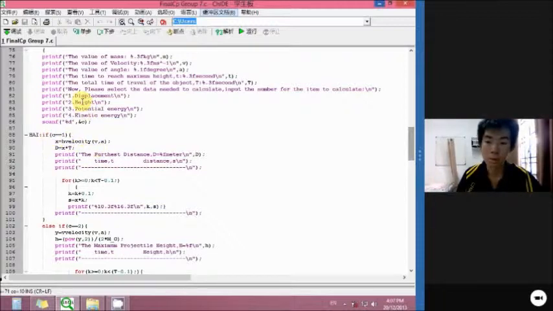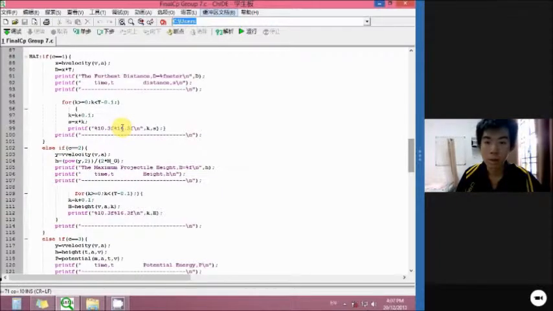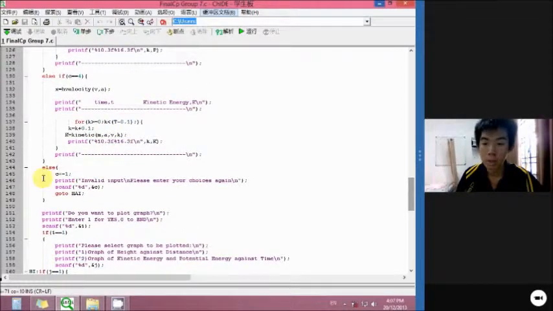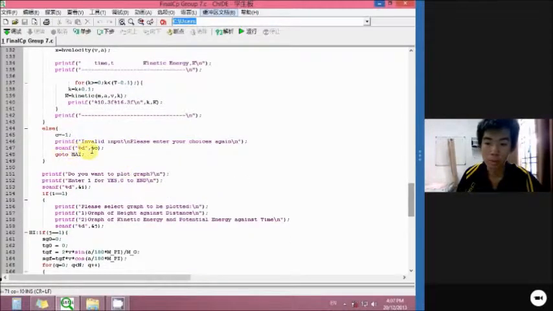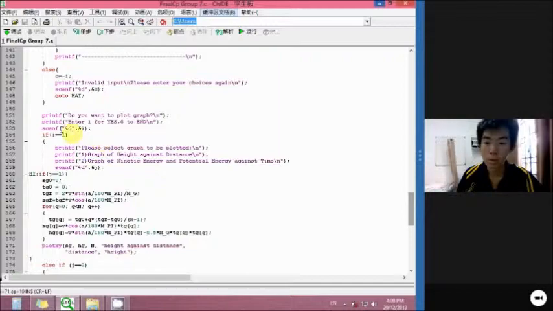This will calculate the respective unknown, which is displacement, height, potential or kinetic energy. Almost everything inside is the same. With a for loop, they build a table with an array and calculate the unknowns with the respective time. If the user inputs something other than 1, 2, 3 or 4, the system will show invalid input and rescan the value. Then the user is prompted to either plot a graph or not, 1 for yes, 0 for no.